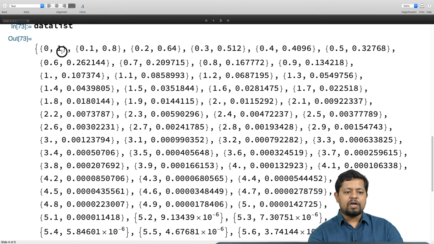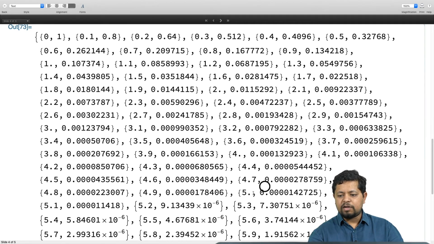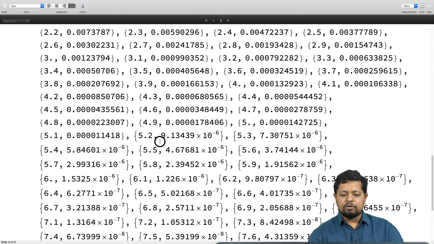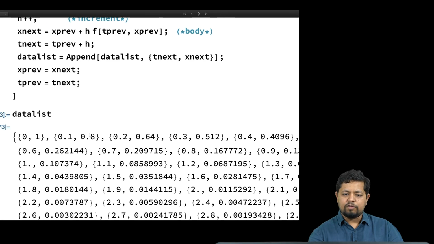At t equal to 0, I have x equal to 1, which is my initial condition. At t equal to 0.1, x is 0.8, at 0.2 it's 0.64, and so on and so forth. It's dropping down, and very quickly at about 3 or 4 it becomes a very small number, dies out. This is what you expected for this equation.